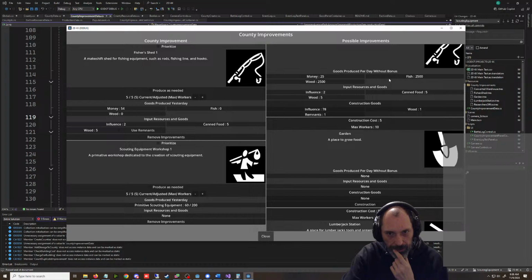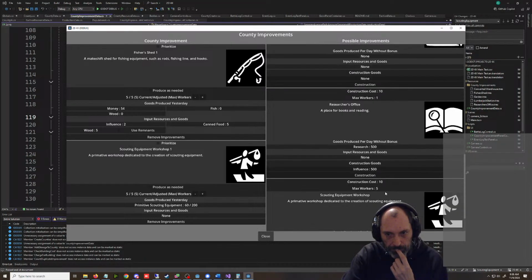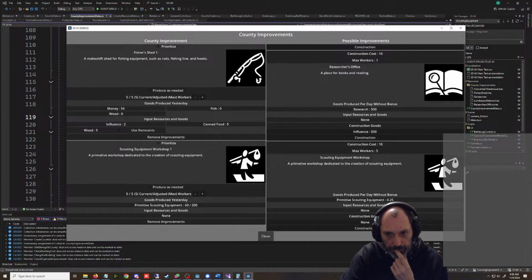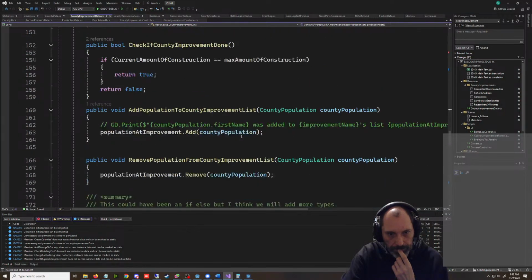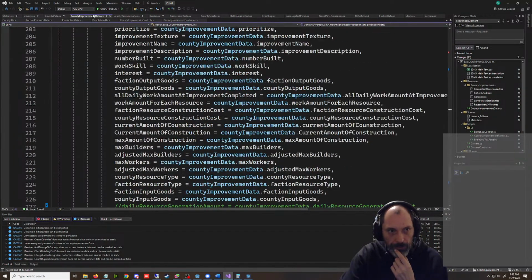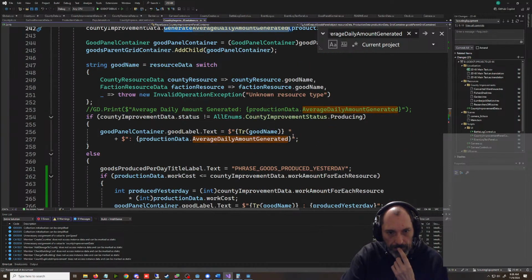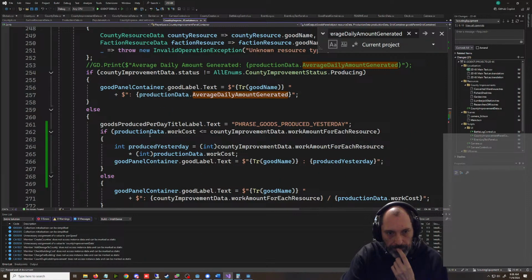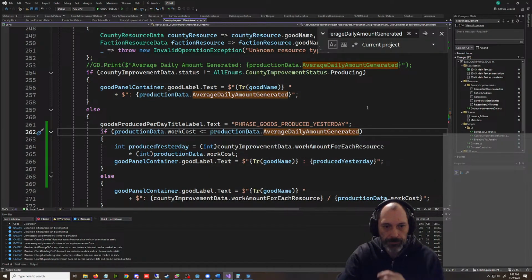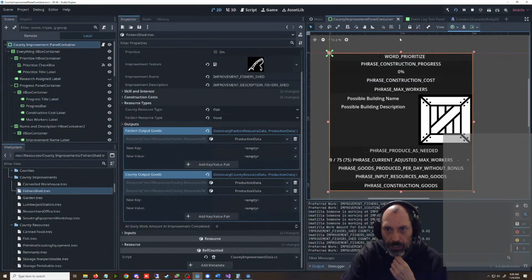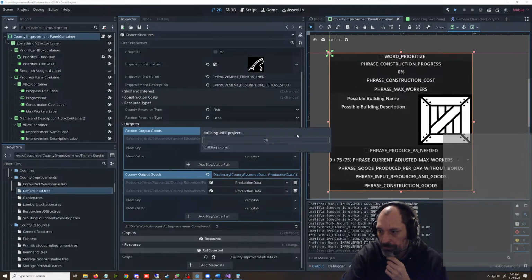But we could test against this average daily thing. And if it's greater than 0, then it does it the other way. Let's see if that works. I'm in the wrong spot again. If this is the work cost, at this point it should already have the average daily amount generated. I hope. I think and hope.